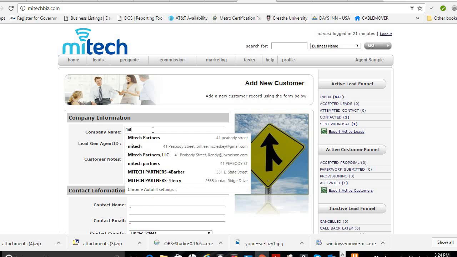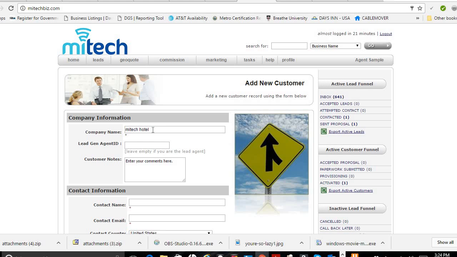So company name, we're going to make up a name here, Mitech Hotel. Lead gen agent ID, you can leave that blank. Customer notes, obviously you can put notes in here. So let's say we got 200 rooms. Customer now has XO fiber internet, 100 by 100, and let's say their contract ends in 3 months, right? So we need to jump on that opportunity.